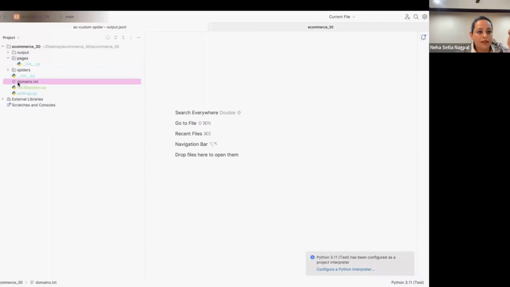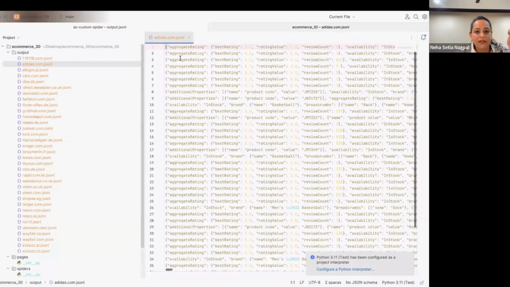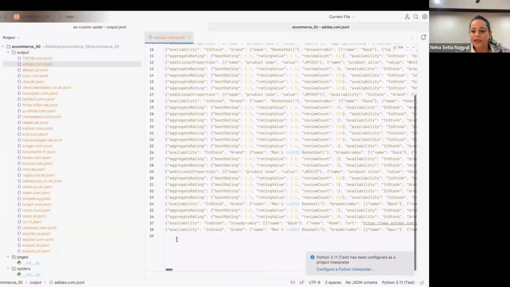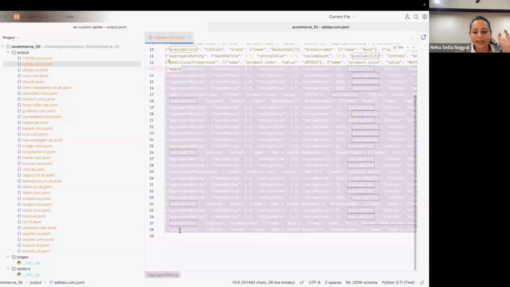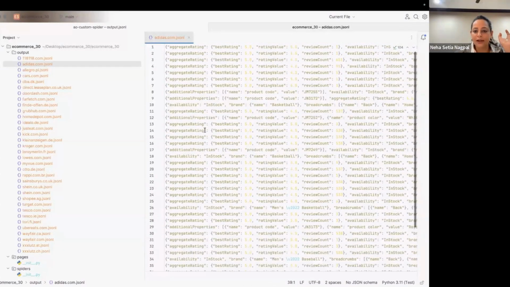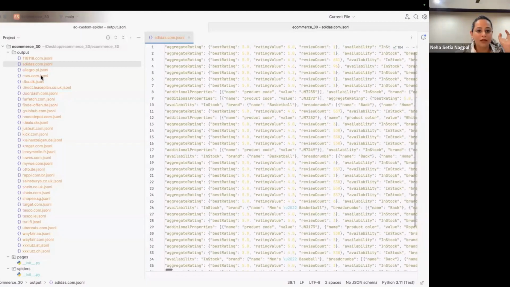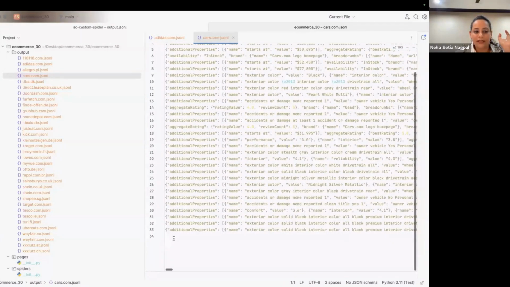So in the 36 one, here's the output. For example, with Adidas, I think we had max request as 50. From 50 requests, I've been able to scrape 38 products. Cars, 33, approximately.